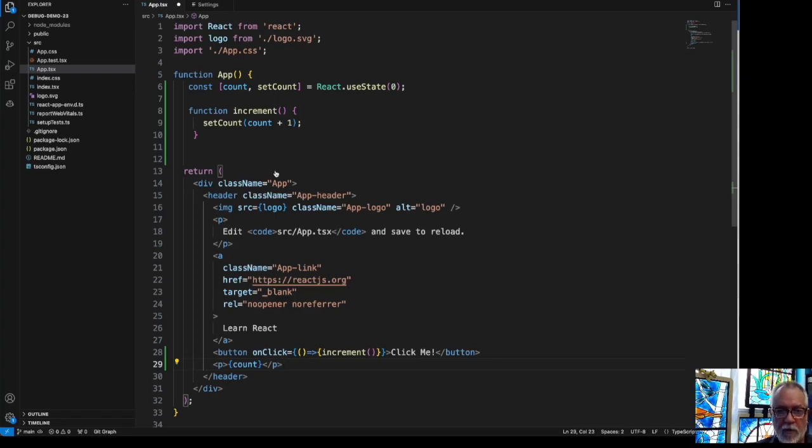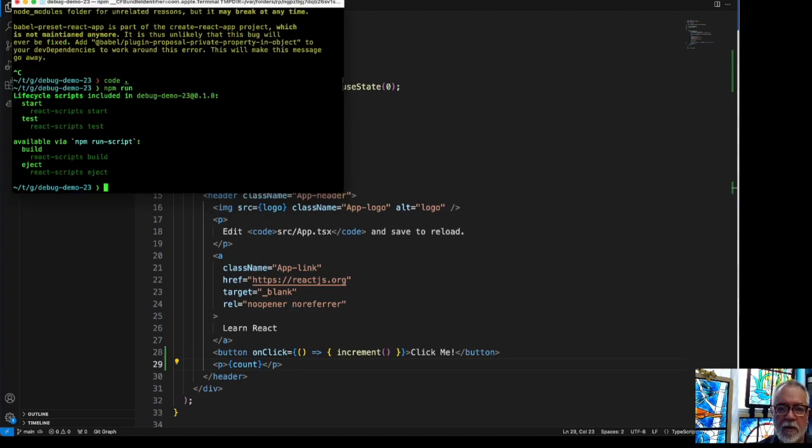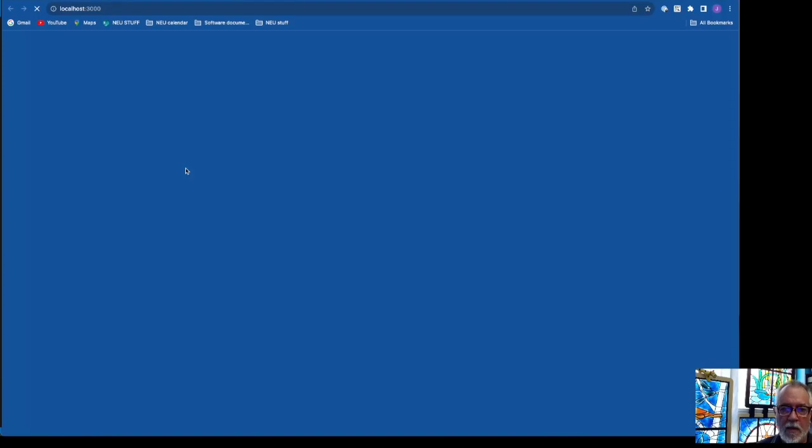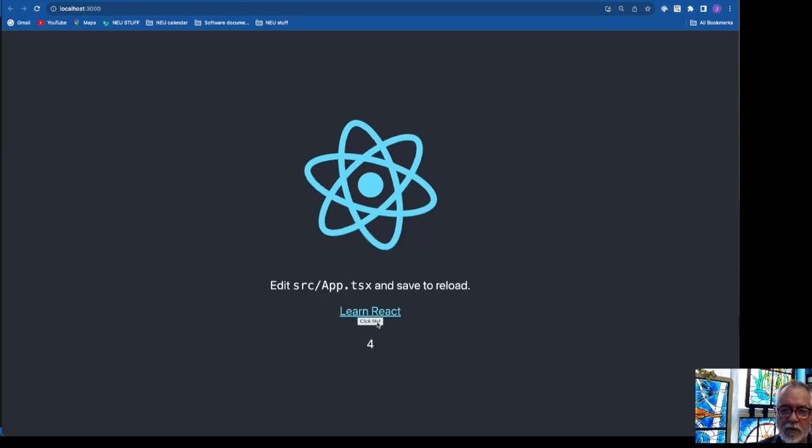So let's go back to our terminal here. Npm run, like that. Npm start. And then here's my thing here, and if I click it, that goes in.